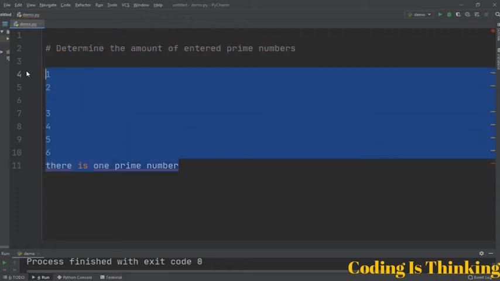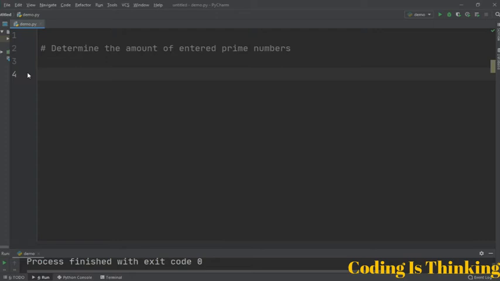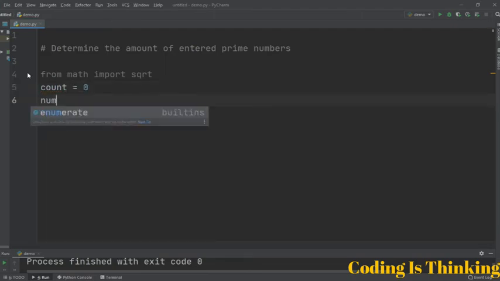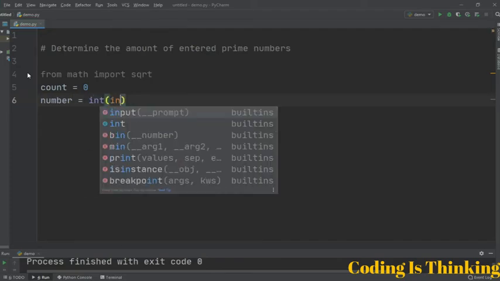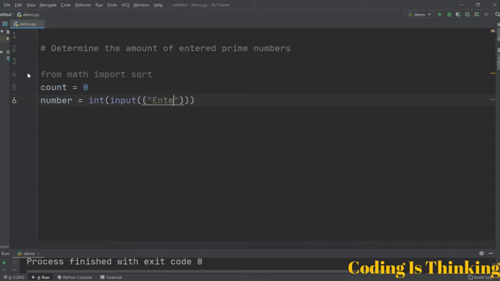So let's see. We just import the math module. From math import sqrt, this sqrt means square root. Let's have this variable count initialized to 0. So let's have number here. Number, it will be an integer. It will be enter numbers. We just have this message to the user.